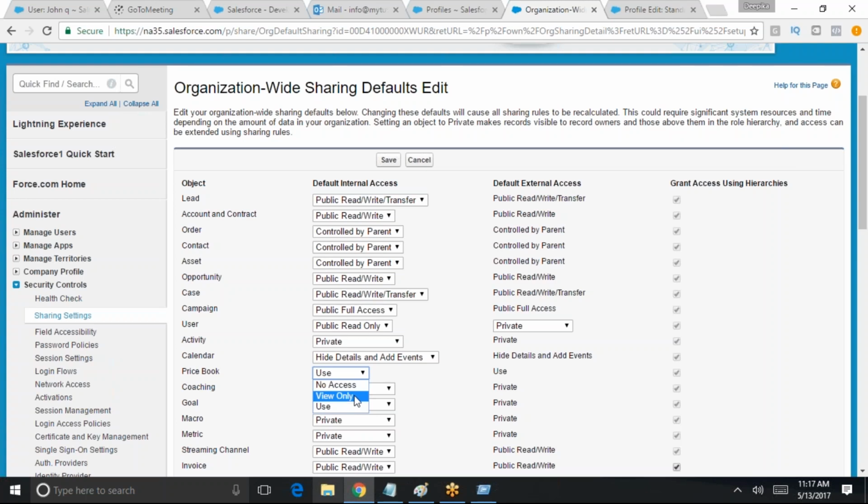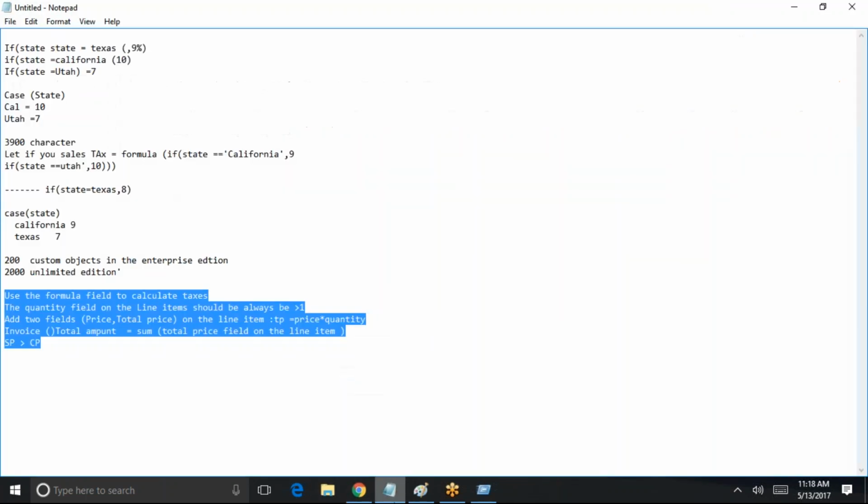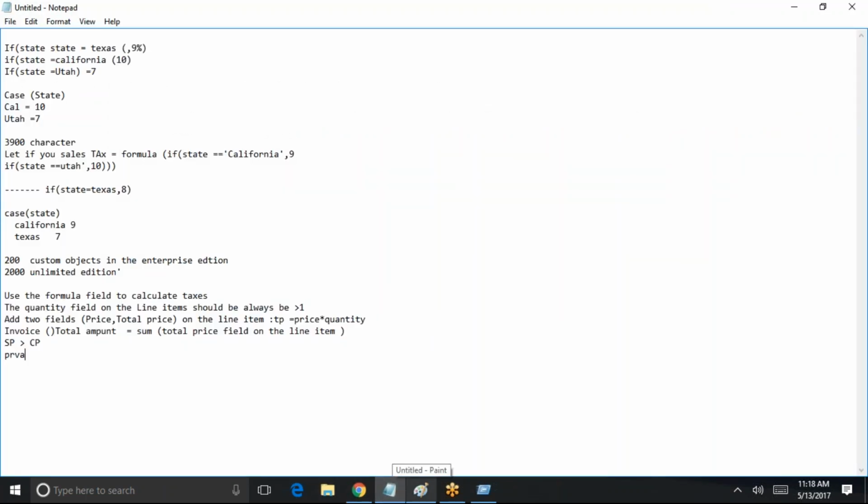So how many types do we have? One is public read, write, transfer, full access. Okay, let me give you a number. The main ones we have are private, public read only, and public read write. These are the main three.